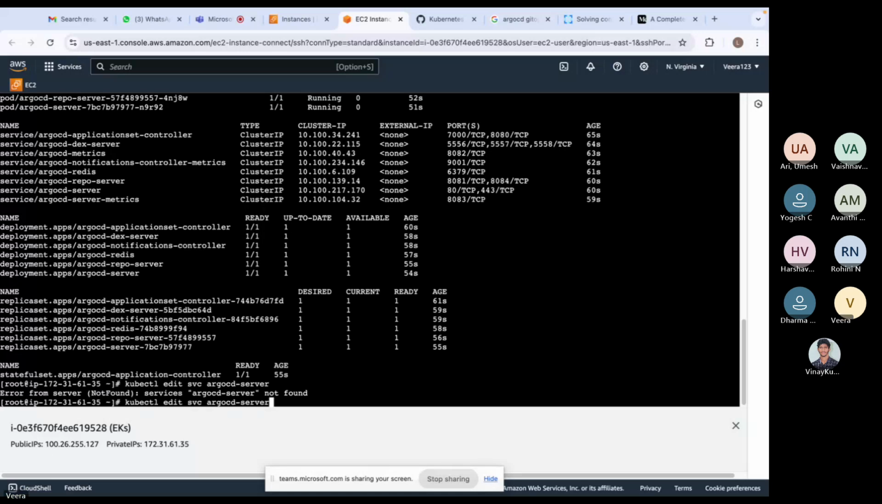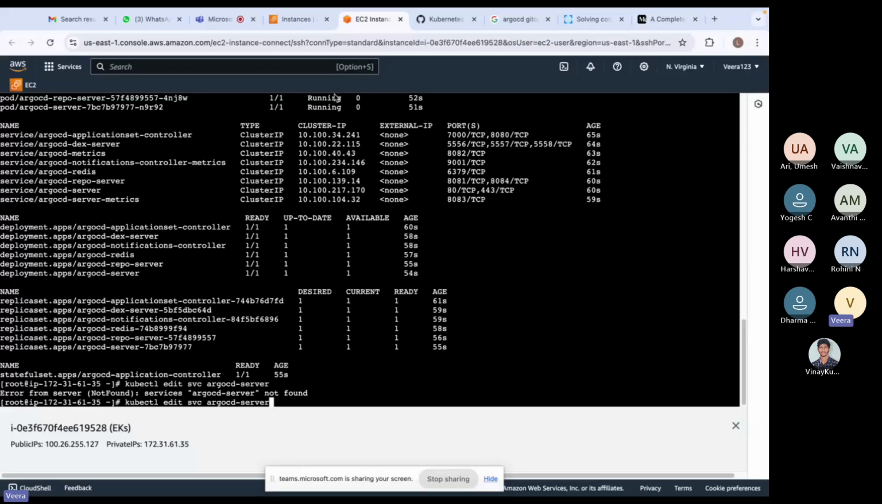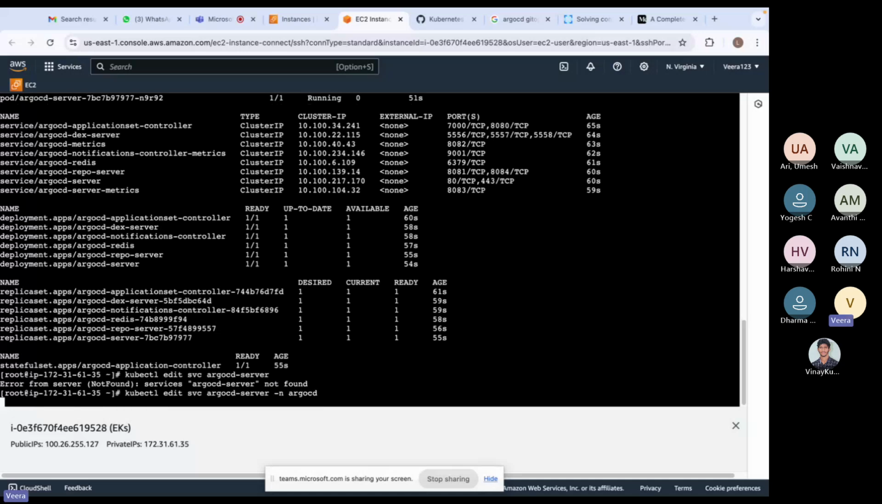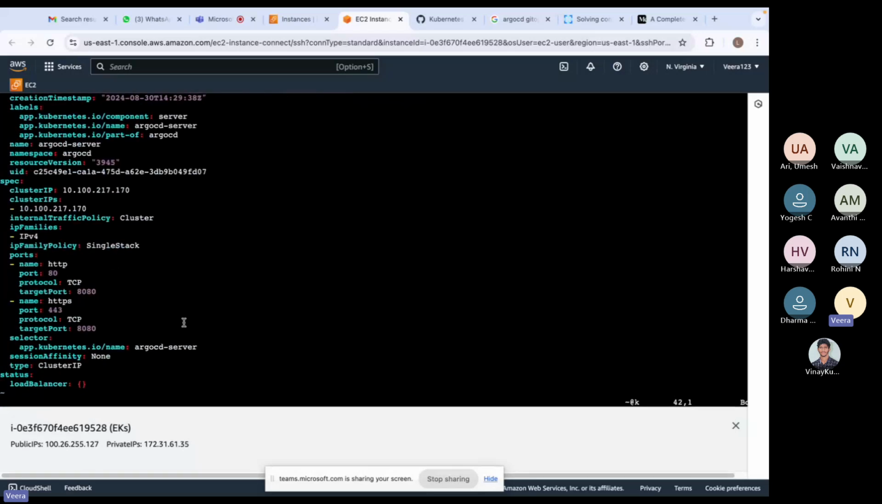Let me check the command is correct. Oh, my bad. This is not in our default namespace; it is in the Argo CD namespace. That's why it was unable to open. So this is the Argo CD server service. If you want to access the UI from external, your Argo CD should run with node port or load balancer. So let me change to node port.